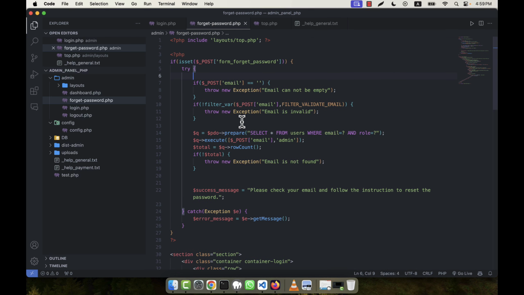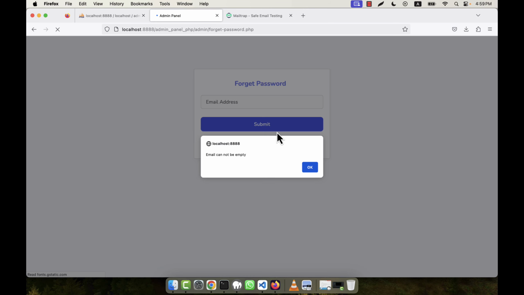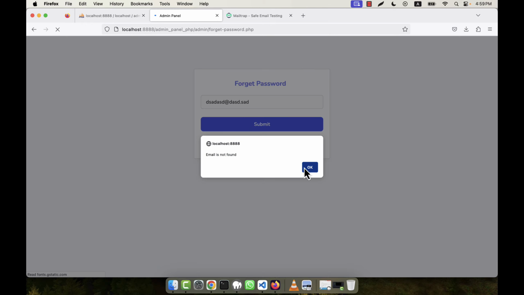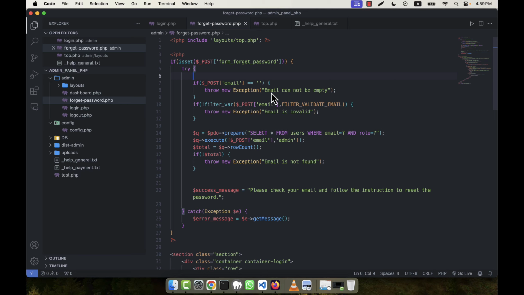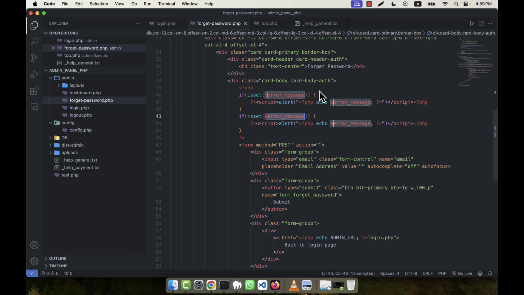So email sending I will need to apply here, but before going there I am going to refresh and click on submit. Email cannot be empty. If you give something that does not match, email is not found in the system, and if you give the correct email, then it will show the success message. But here I did not show it, so I am going to copy the error message from here, paste it here, and the variable here will be success.